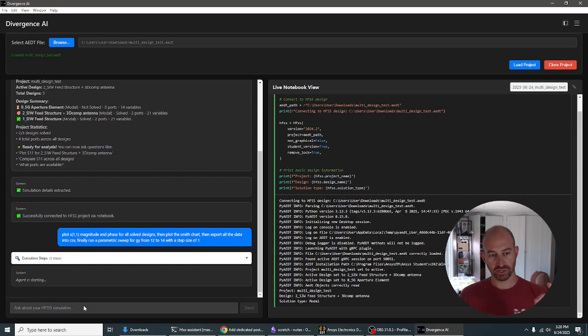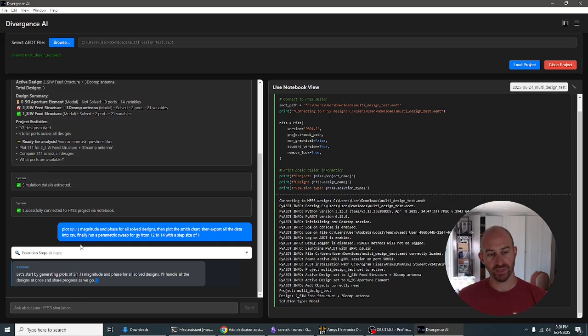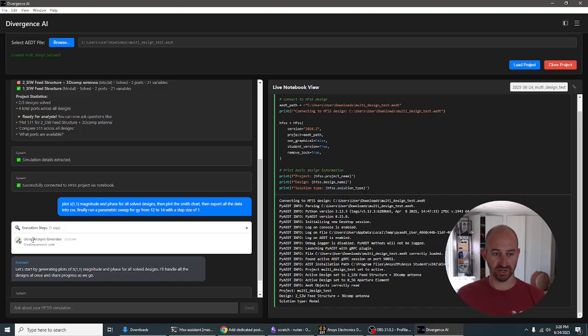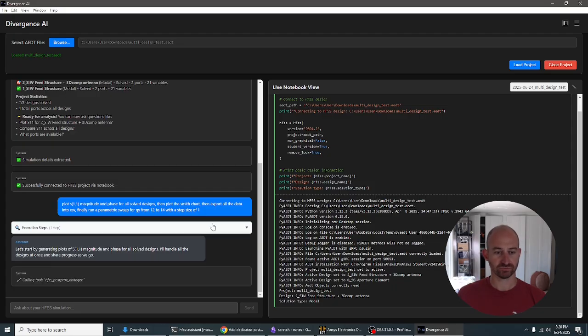With this large paragraph, as you can see, there's a new UI element, because our model is now capable of breaking apart any request into actionable subtasks. For example, it's going to start by generating plots for S11 magnitude and phase for all solved designs, and it's going to share progress as it goes. Our AI is generating some code or leveraging the tools that we have created, and you can look at the evolution of what's happening in this bar right here. For example, we have an execution step that says it's using an analysis generator, creating some analysis code, and calling a specific tool, the HFSS post-processing code generation tool.